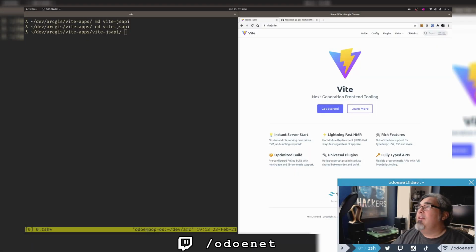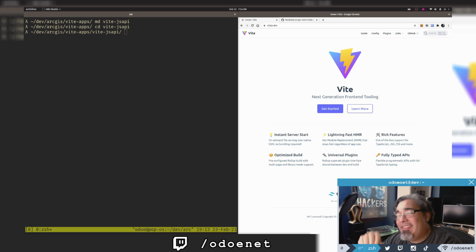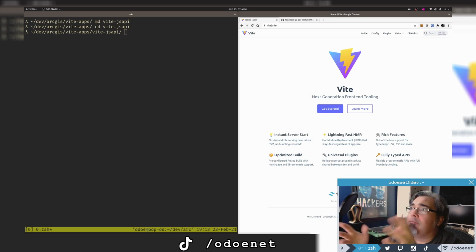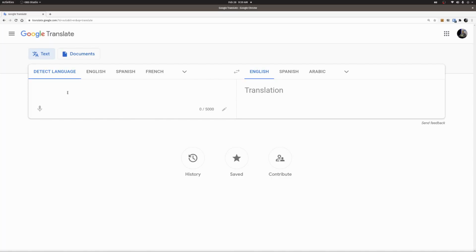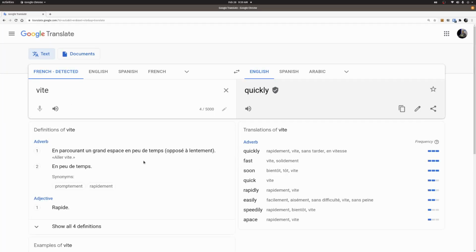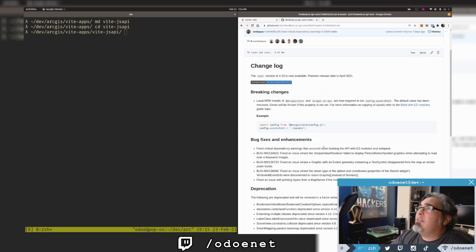Awesome. Okay. So I want to take a look at Vite, which is another more recent build tool. I think it's been out there for a little bit. I don't really know the history of Vite. There's been some updates to the ArcGIS core package on the next release.